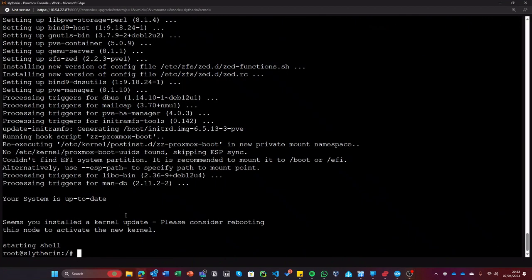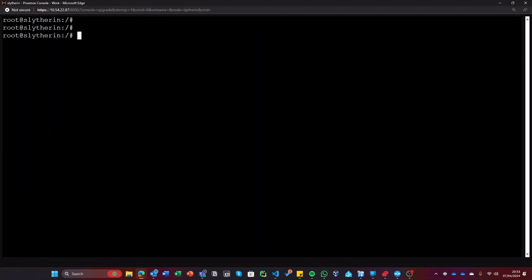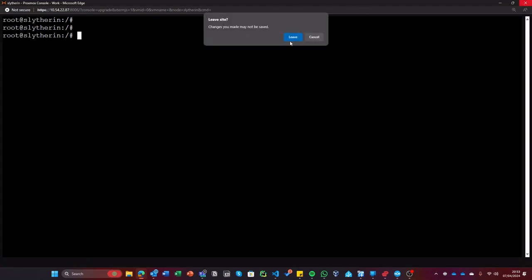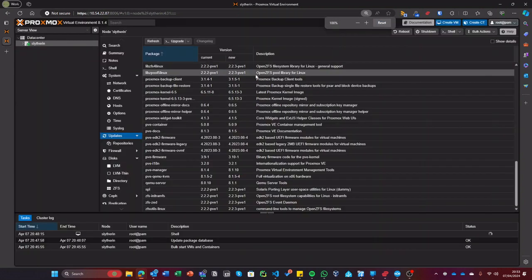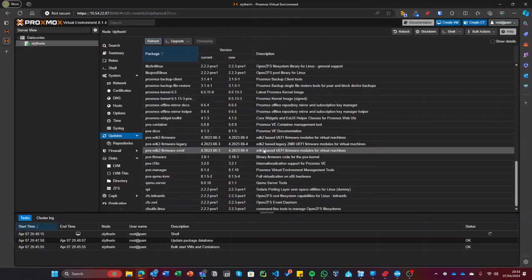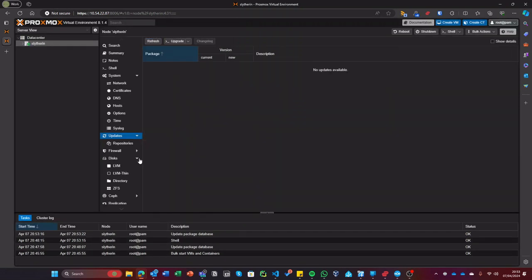Now we are done updating, as you can see here. So we can clear this out. Well, if I can actually type correctly, that would be helpful. Okay, then we can close this off. Now, if we refresh here, these should be updated. And if it isn't, just go through the process again. I'm not going to bore you by doing this. So, there you go. No updates available.